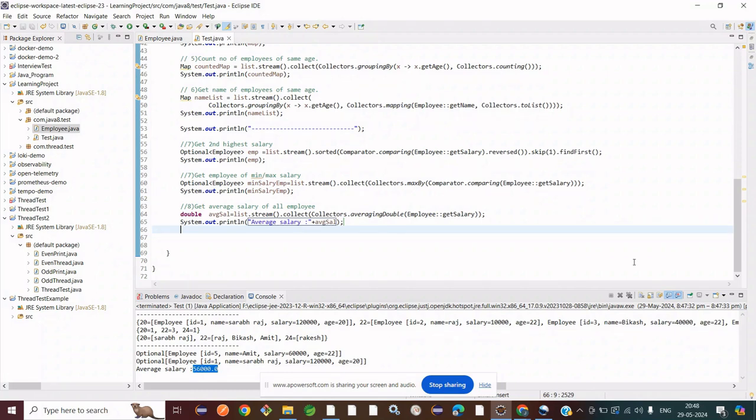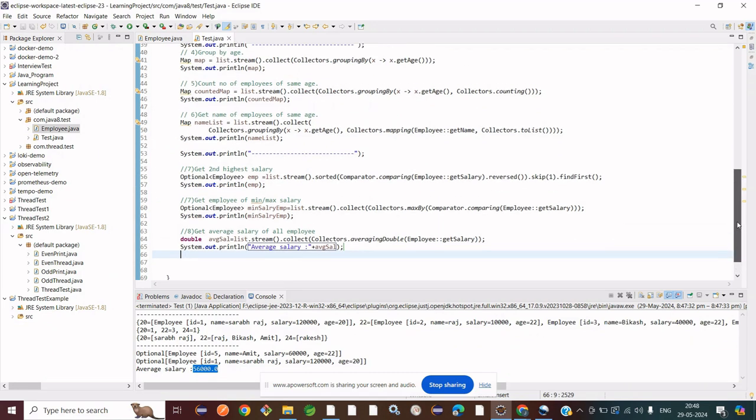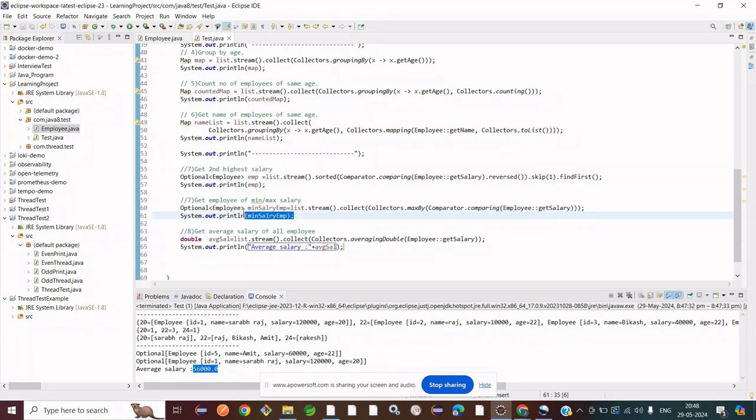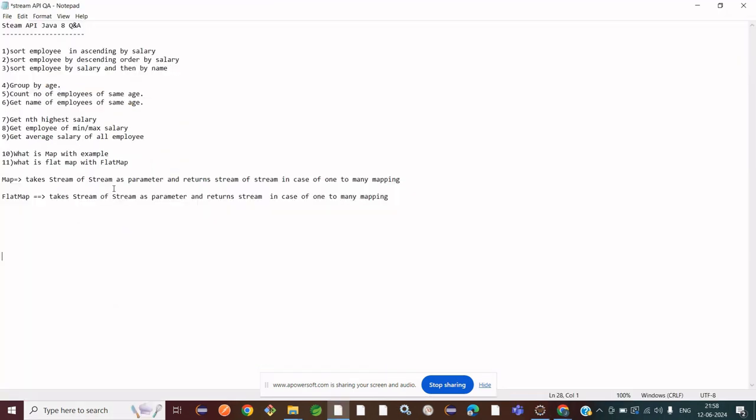Okay, so by this way we can calculate nth highest salary, and then we can calculate the min and max salary of any employee. Important according to interview. So map versus flat map. So we are going to understand what is map and what is flat map.